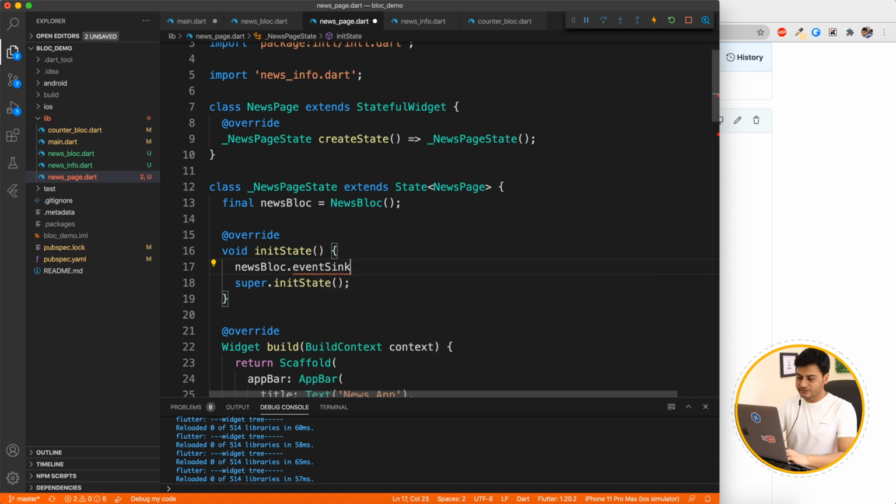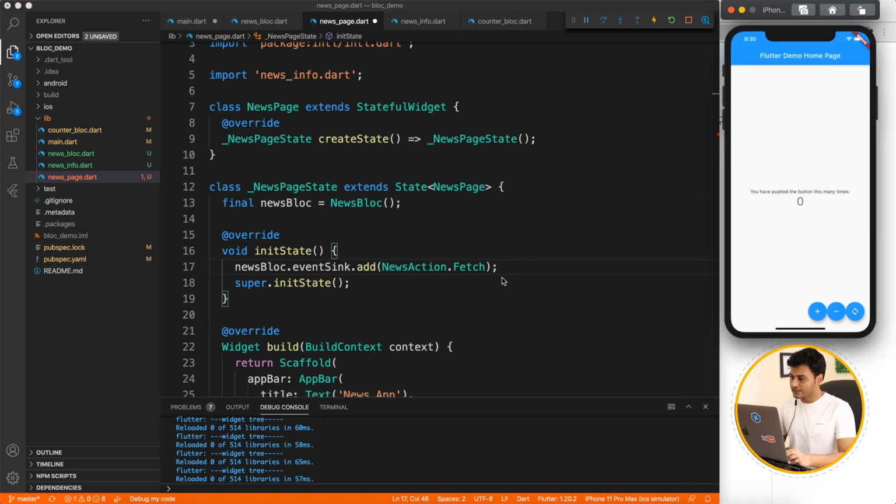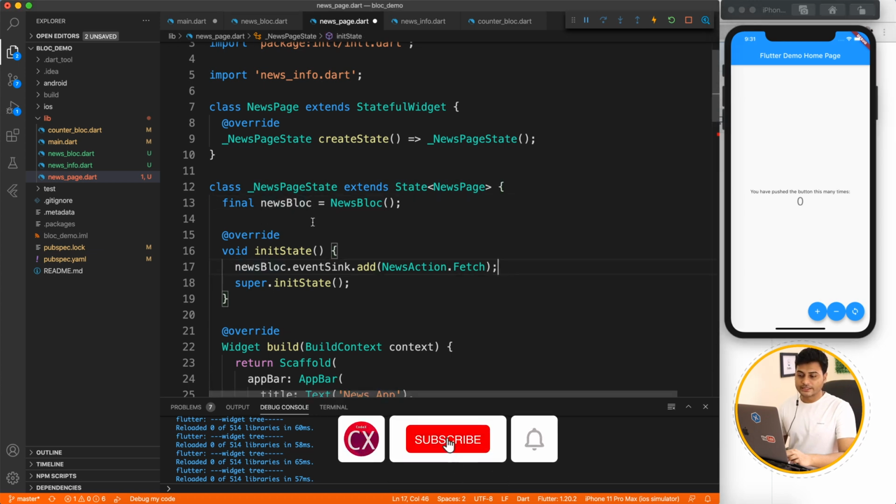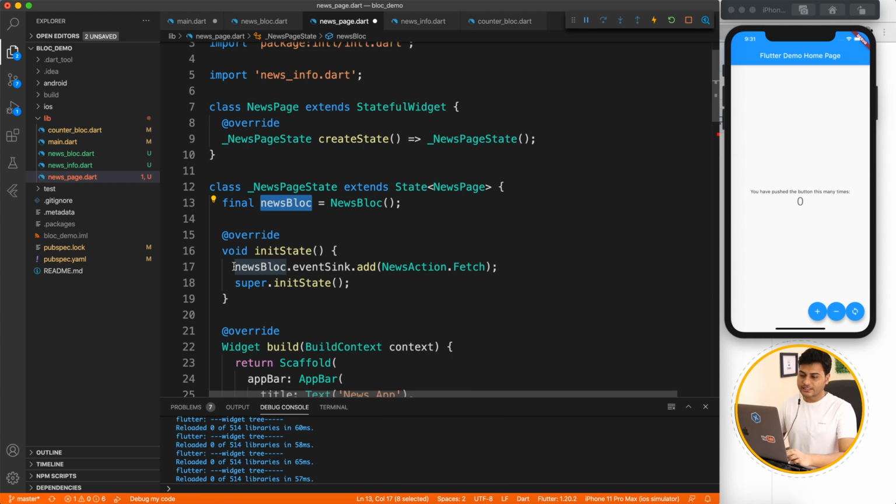So I'll say event sink dot add, and what event we have to provide? News action dot fetch. Of course, you can call delete, and for that you'll have to write a delete implementation, but I'm going to take example of only fetch. Let me show you my screen as well. So basically what I have done is I have created this news BLoC instance, and whenever page initializes, at that time I'm just putting one event in the event stream that I want to fetch all the news items.